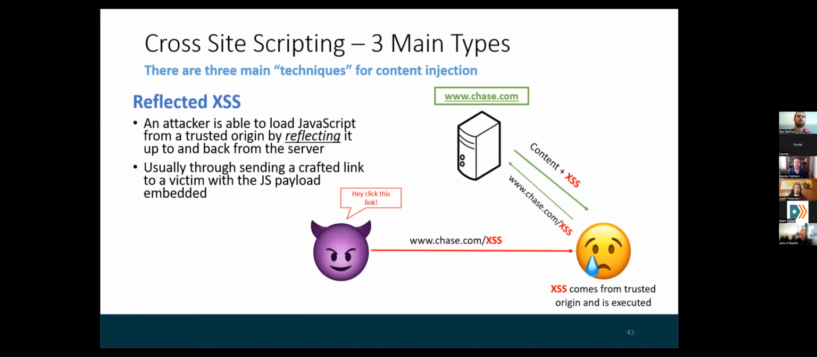So these are the 3 techniques that we can use for JavaScript content injection. The first is called reflected cross-site scripting. In a reflected XSS attack, you're able to load JavaScript by reflecting it up to and back from the server. And this is usually done through targeting a particular user and sending them a link or a malicious attachment or something like that, that they will then click and open in their browser.